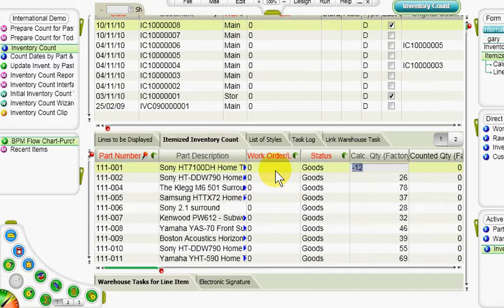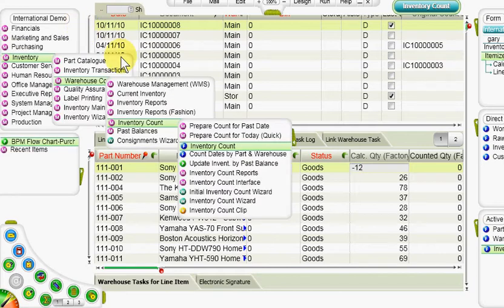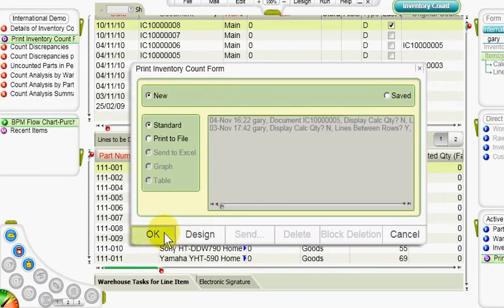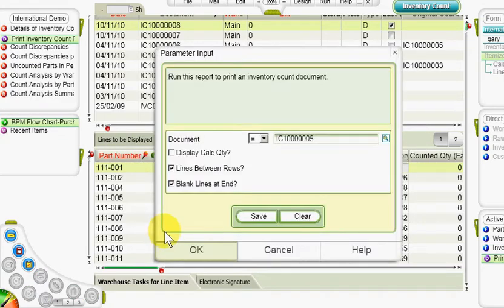So you will prepare a recount to ensure that calculated quantities are accurate for the day on which the physical count was completed. We can now print an inventory count form via the Inventory Count Reports menu. Print inventory count form. In the input screen, you'll record the number of the prepared count document and choose the options that you want. Our document is number 8, inventory count 8.